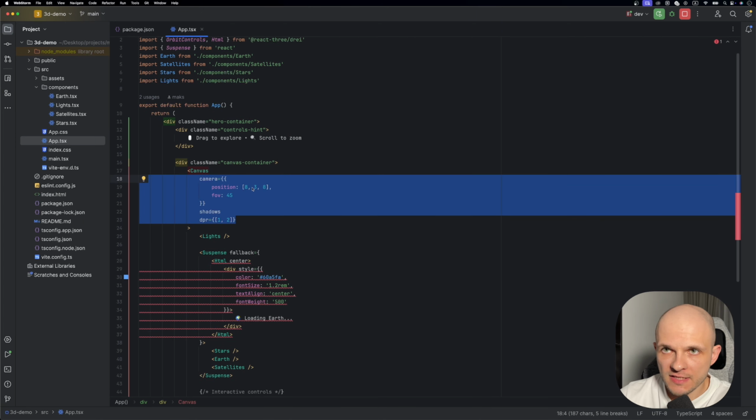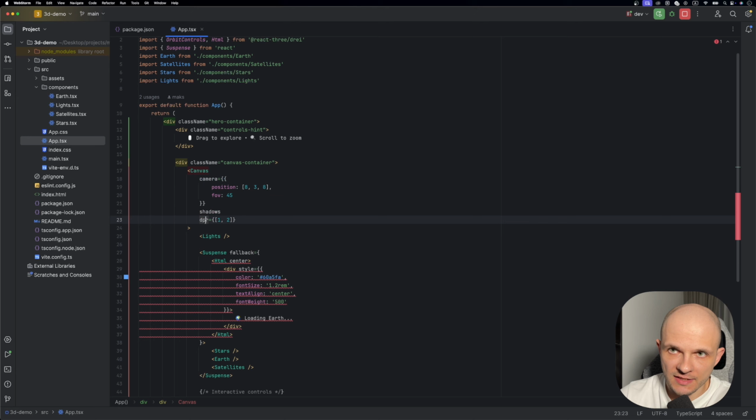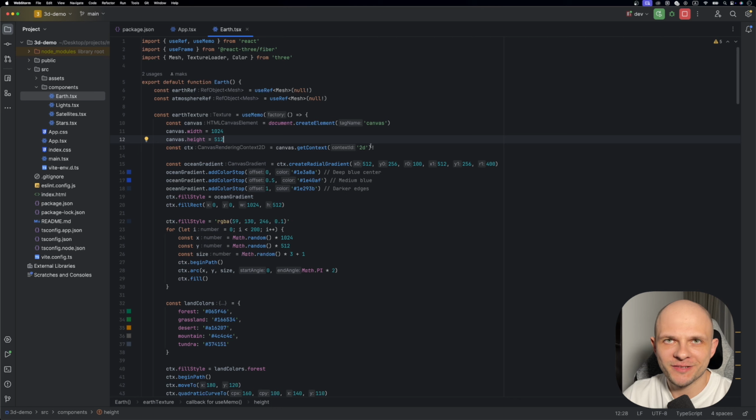The props for Canvas I referenced from the documentation. Here we set up camera and shadows, and also we set the DPR prop, which will help to respect high DPI screens. Now the main part, the Earth model. Basically, here I had two options. The first one is to import a 3D model of Earth and use the GLTF hook to render it. In this case it will look like the real Earth, but I decided to take a more interesting path.